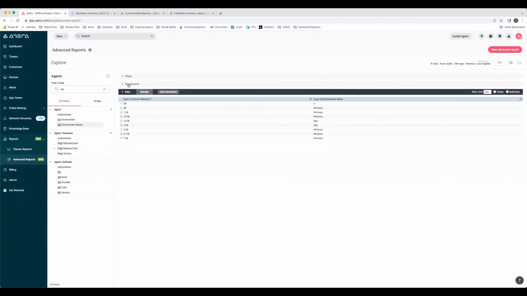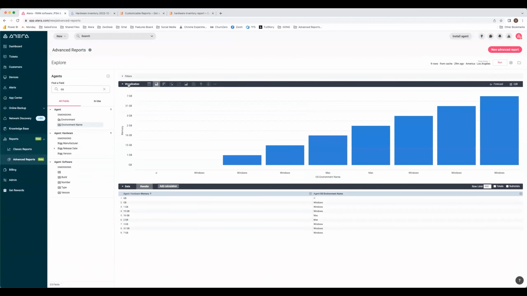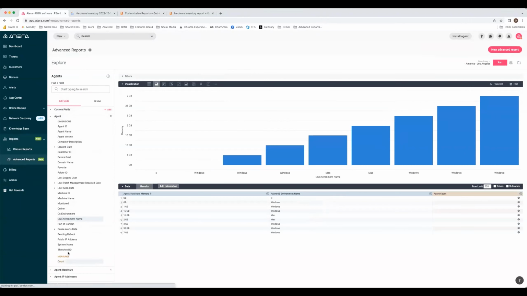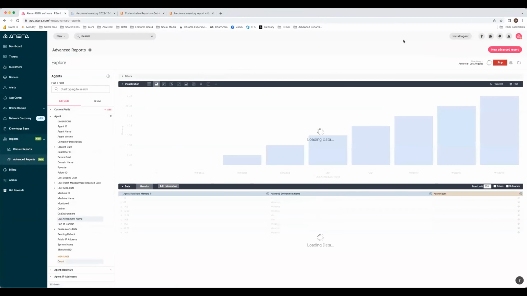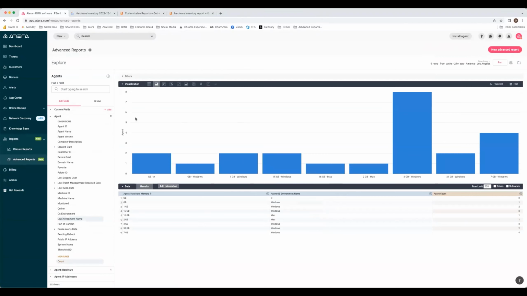We can go to visualization now. Oh, let's see. We also would like to count the number of devices that we have per operating system. So we'll just add this count filter under agent, simply by clicking count, and we will rerun the report, and we will be able to get the result.